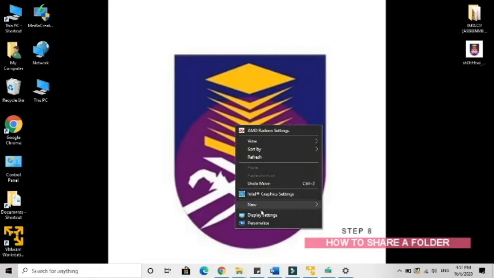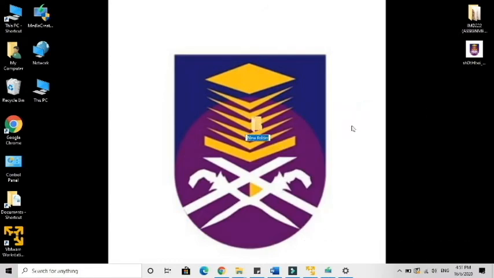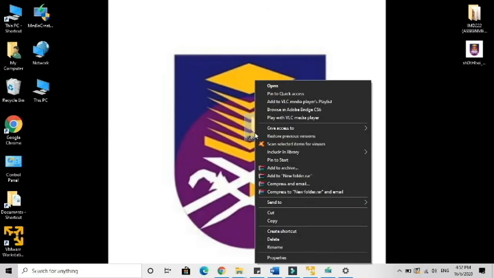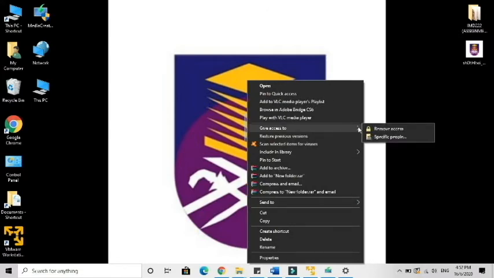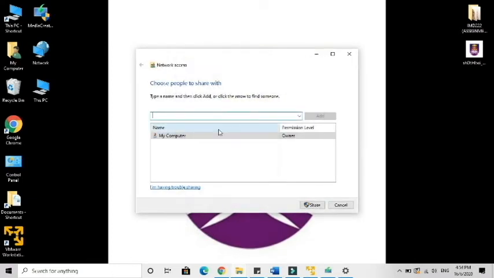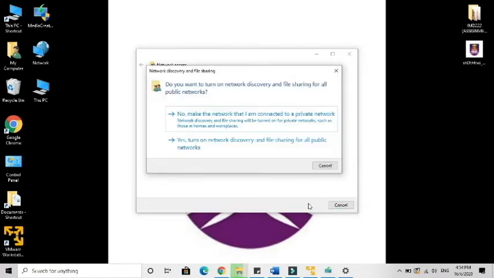First, right click and click new folder, and then right click the new folder, give access to specific people, and you can type the email of the person that you added just now in your PC. Click add, and you can share to the person.